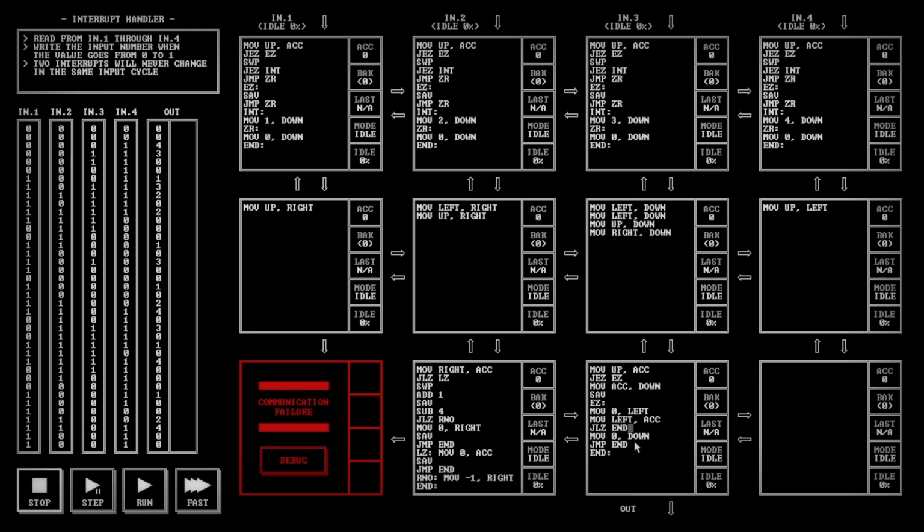when we get here, we're going to take the value back. And here we'd want to move the 0 down, but we just want to say SWP, JLZ end, or actually JGZ end. If it's less than 0, go to end, or if it's equal to 0.